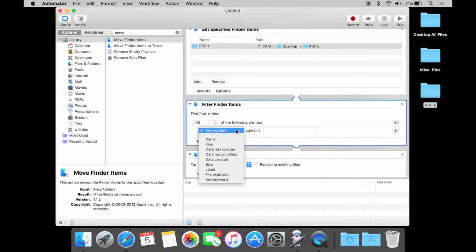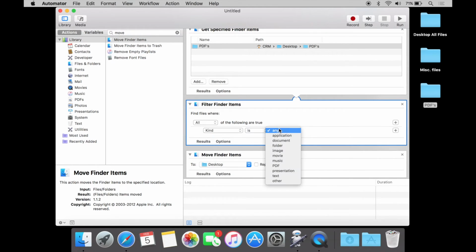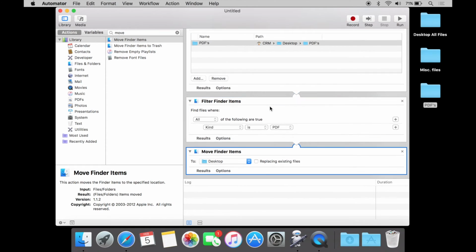Instead of any content, go to File Type, Kind. So kind is, in my case, a PDF. You could set it to whichever one you want. Select PDF. Once you've filtered the Finder items, for your third workflow action, Move Finder Items, you want to select your destination folder.